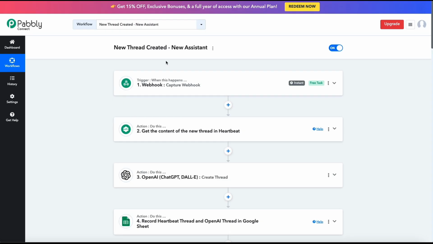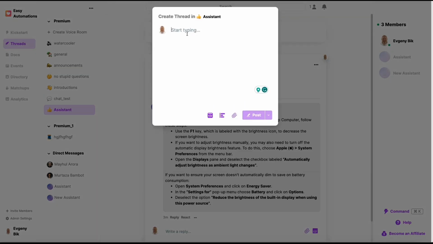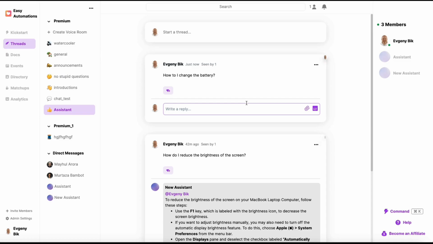This concludes the lesson, but let's just test it. This workflow is running, so let's create another thread and see if the assistant will respond. How do I change the battery? In fact, I know that you can't change the battery. So the workflow is now running.